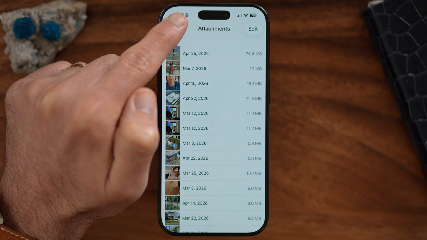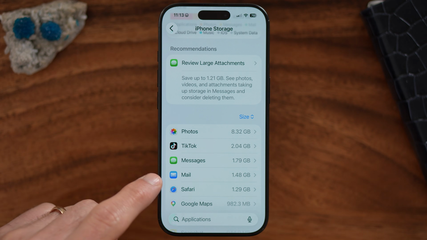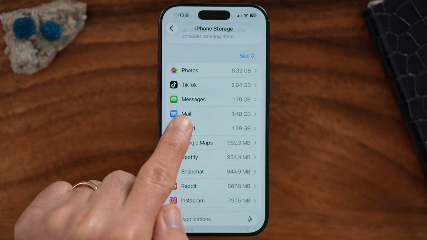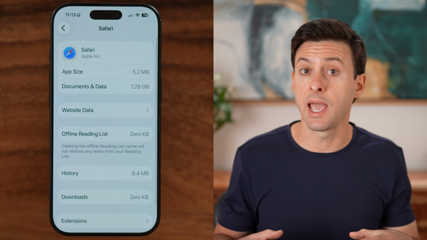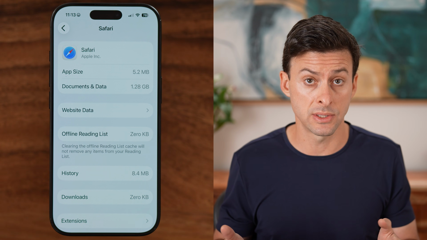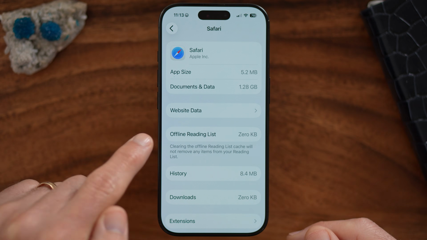Next, tap the back arrow at the top left, tap the back arrow again, and scroll down, tap on Safari. Over time, Safari gathers lots of data and cached files that you don't necessarily need, so let's clear out all of that cache within Safari.